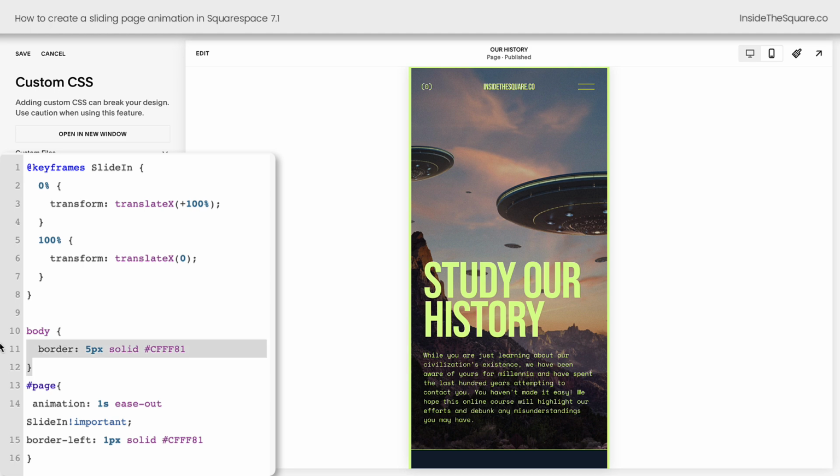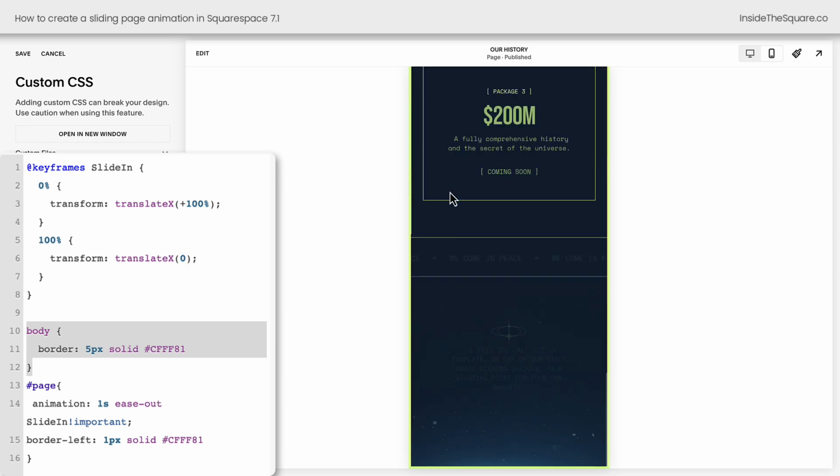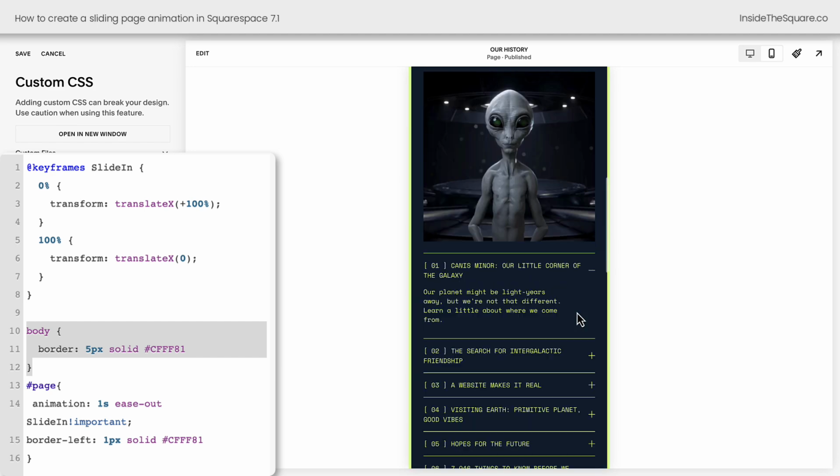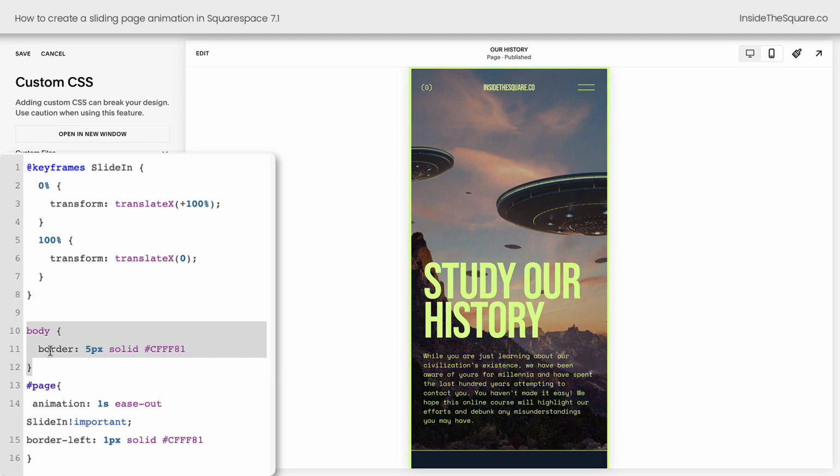Now, after that, we've said body, border 5px, solid, and this right here is the hex color code for this vibrant lime green color we've got going on. Change that color code to any color you need it to be for your unique website. This is going to place that 5px border all around the website, around the header. If we scroll down here, it goes all the way down to the bottom around the footer. It covers the entire website.